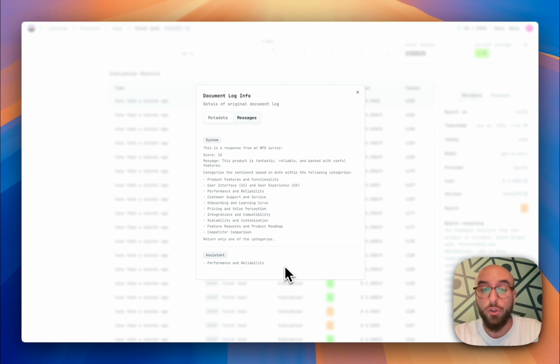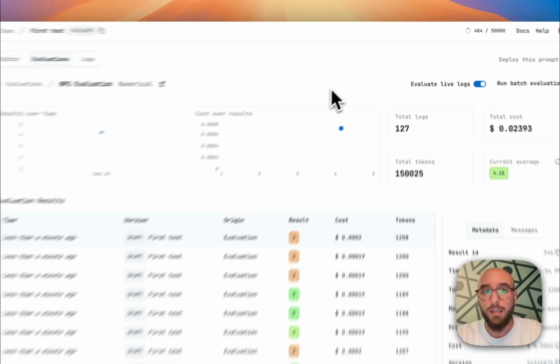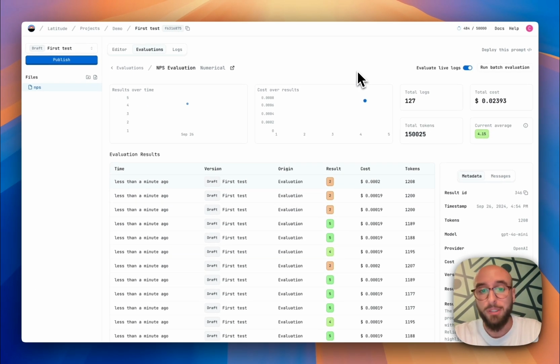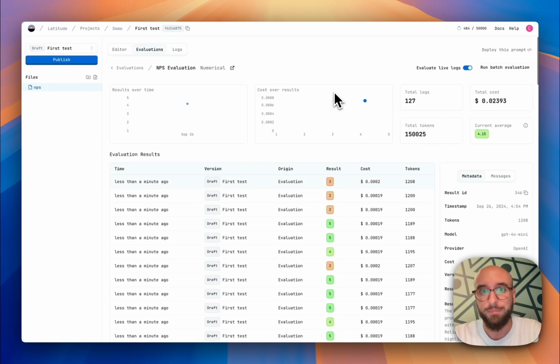And there's no other way of learning about this unless you have an evaluation system in place. As you can see, it's very easy to set up. You just need a data set. You just need the actual prompt, and then with a few clicks, you're running as many evaluations as you need to make sure that your prompt is correct.